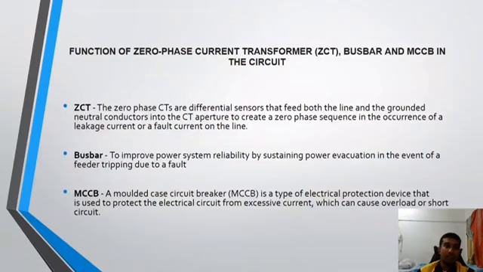Then I will present the function of zero phase current transformer, also known as ZCT, bus bar, and MCCB in the circuit. The zero phase current transformers are differential sensors that feed both the line and the grounded neutral conductors through the CT aperture to create a zero phase sequence in the occurrence of a leakage current or a fault current on the line. After that, the bus bar improves power system reliability by sustaining power evacuation in the event of feeder tripping due to a fault.